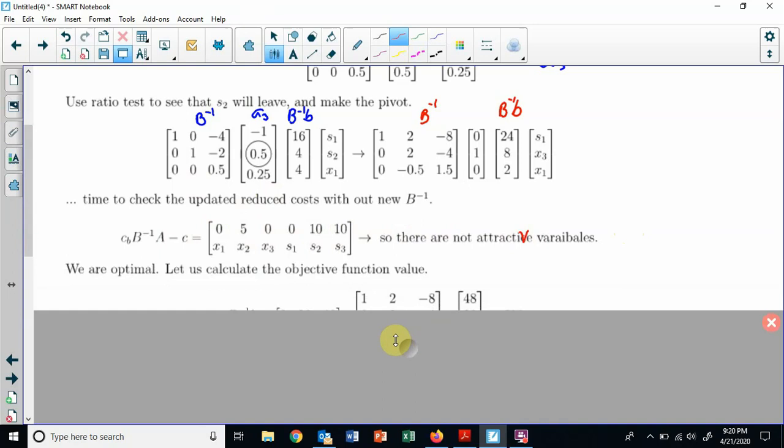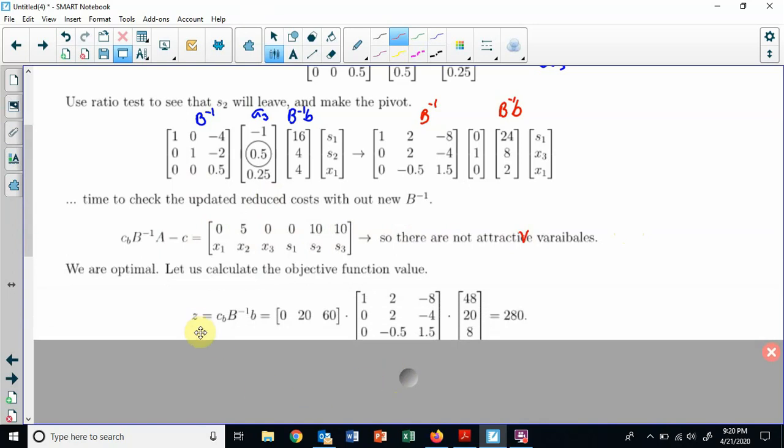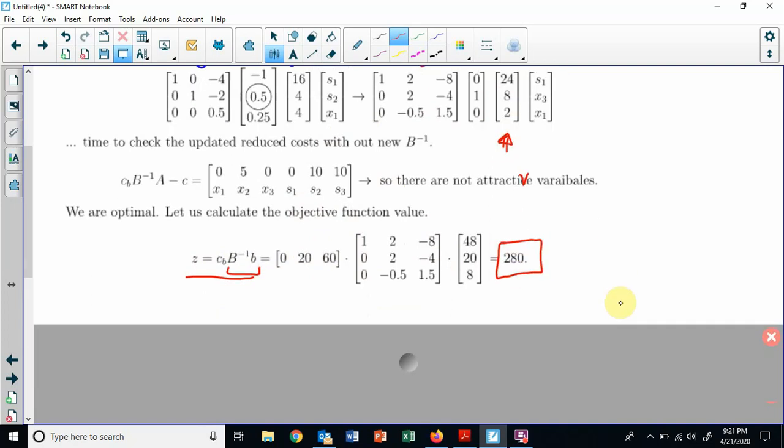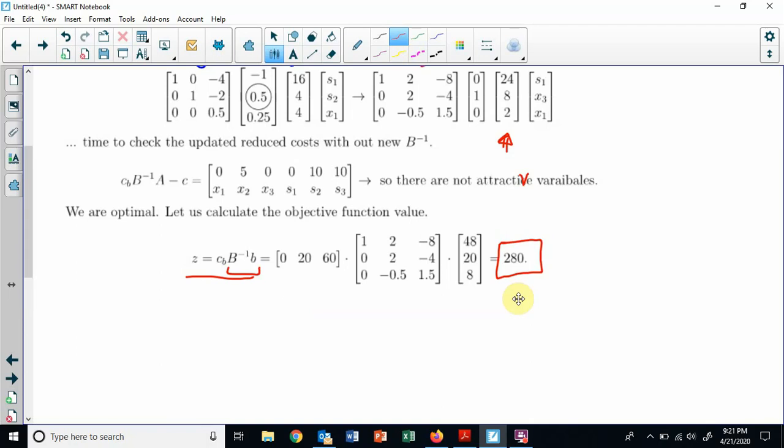So let's calculate the objective function value. How do I calculate the objective function value? That was that formula CB, B inverse B, right? Pretty simple. So there we go. We get to 80. I will say this is easier than all of this, because don't I have this piece of the formula already sitting right there? I have the updated B inverse B. So I just could multiply that by 0, 20, and 60. Let's see. Yep, 280. So we have finished the revised simplex.